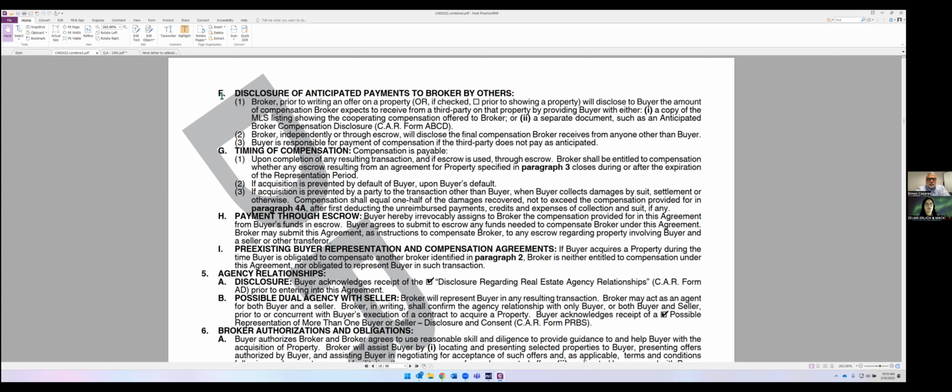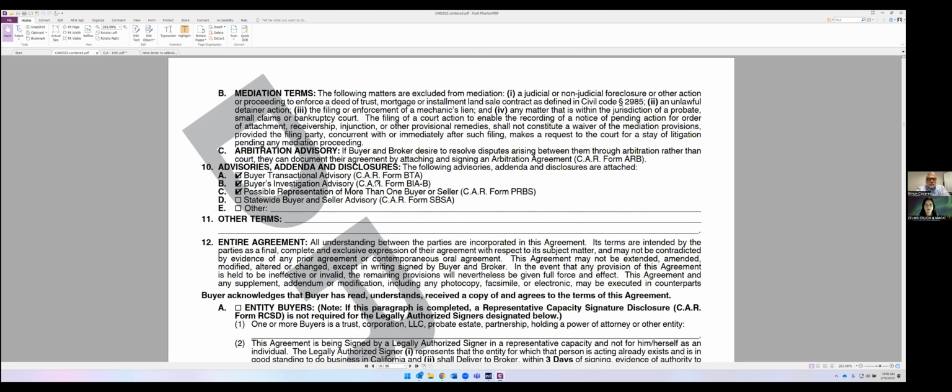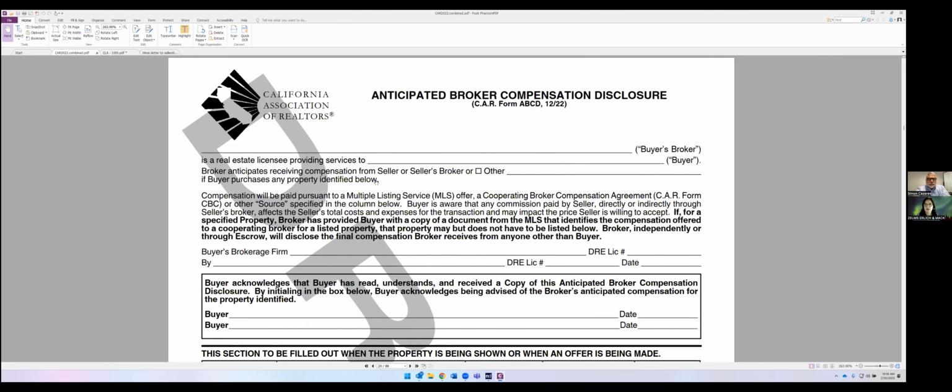This is also interesting. In 4F, you're disclosing anticipated payments to broker by others, and like I said, there's another form, but this is in the agreement itself that you're going to provide a disclosure. That's all I have to say about this agreement. So we could scroll down quickly to this one. Anticipated broker compensation disclosure. This is kind of what I was alluding to.